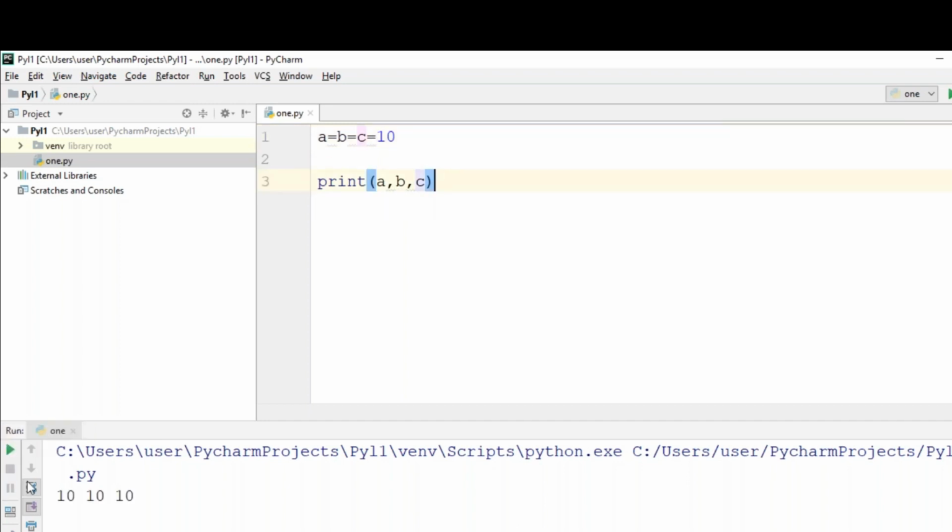If you print ABC, what will happen? 10, 10, 10 will be printed. So this is called as what? Assigning single value to multiple variables.